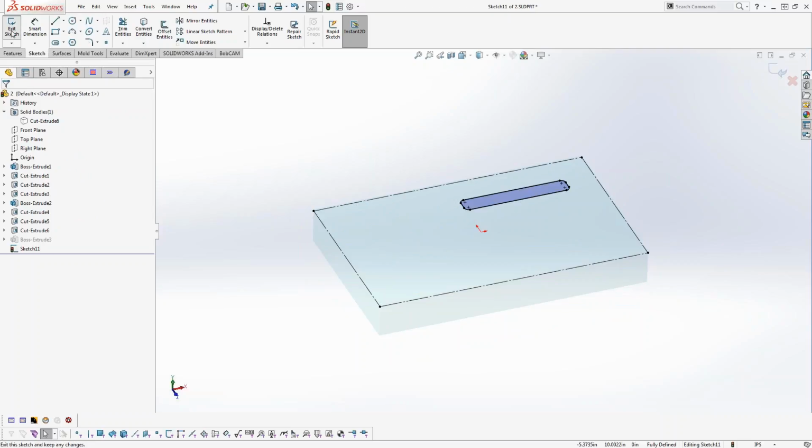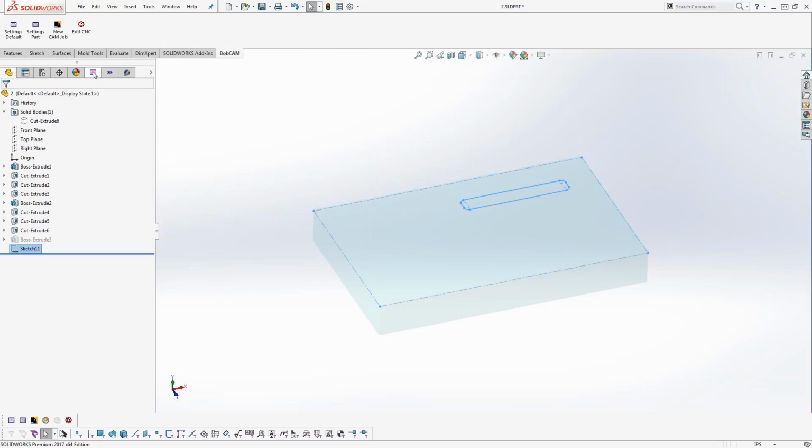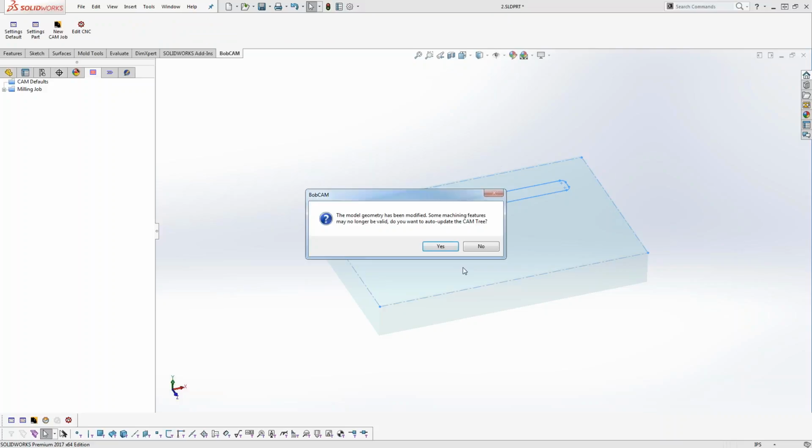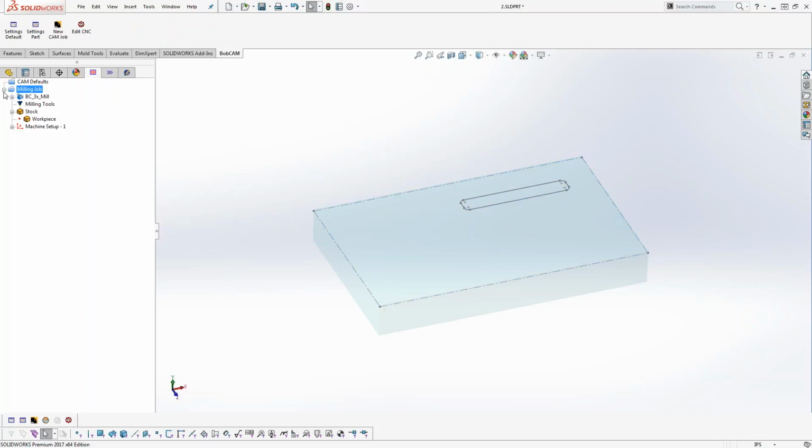Okay, so I'm going to go ahead and exit my sketch at this point. I'll come back over into here. It's going to indicate that geometry has changed. I'm going to say no, I don't need to update anything. All right, so I have my face cycle.